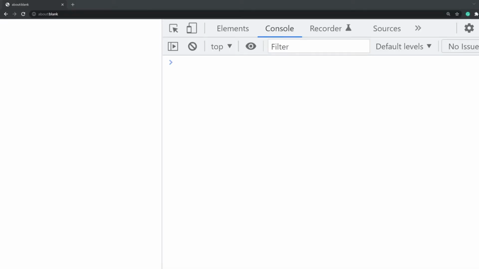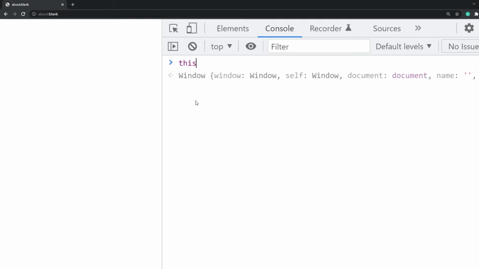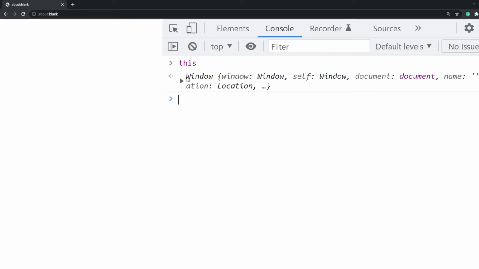So here I am on a blank page on the Chrome browser. All browsers support JavaScript and you can write JavaScript snippets in the console section. First I'll show you what I mean by the global object. For any web page, even a blank page, the global object is the window object. So if I type the keyword this, which will point to the current scope, it will send back the window object.